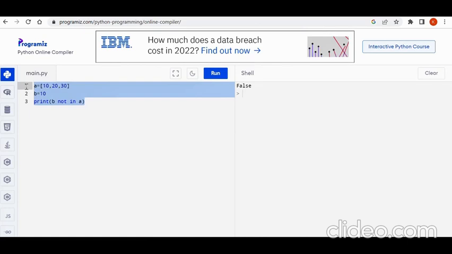Next is the bitwise operator. You have two binary values and you are comparing each bit and evaluating the value. So that is going to be the bitwise operators. Bitwise and, bitwise or, so many things are there.